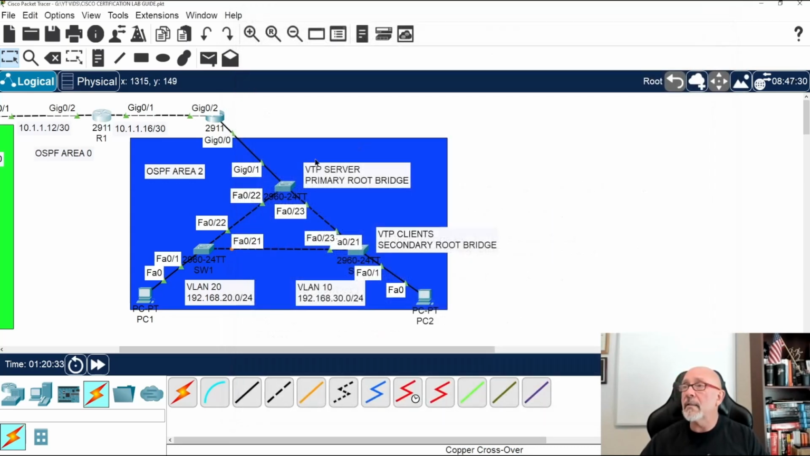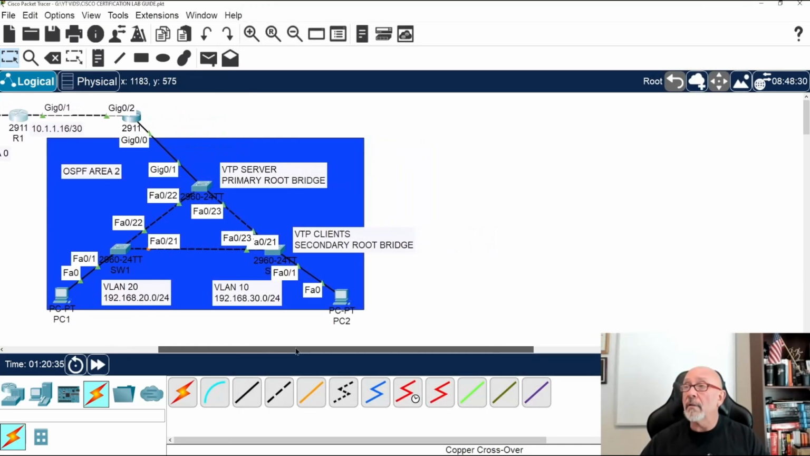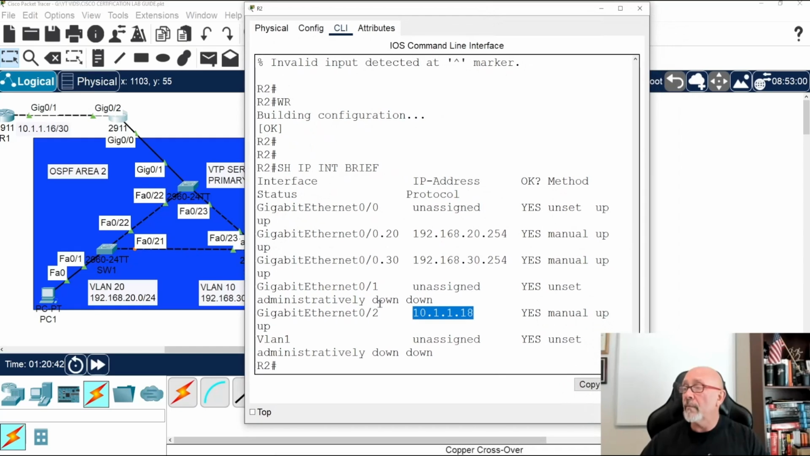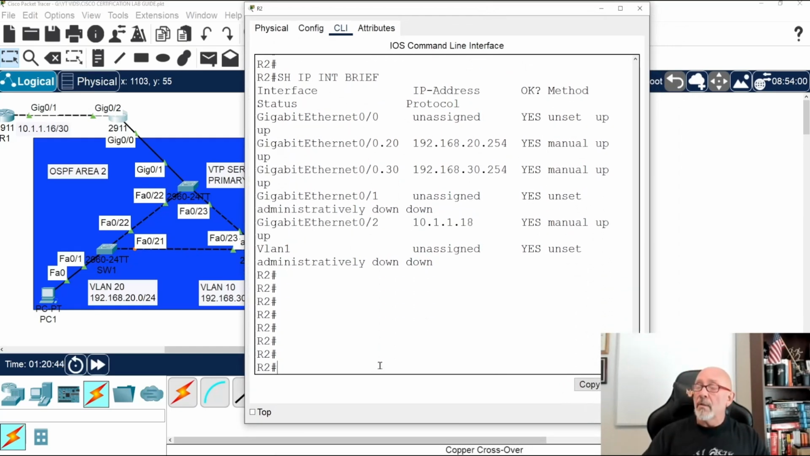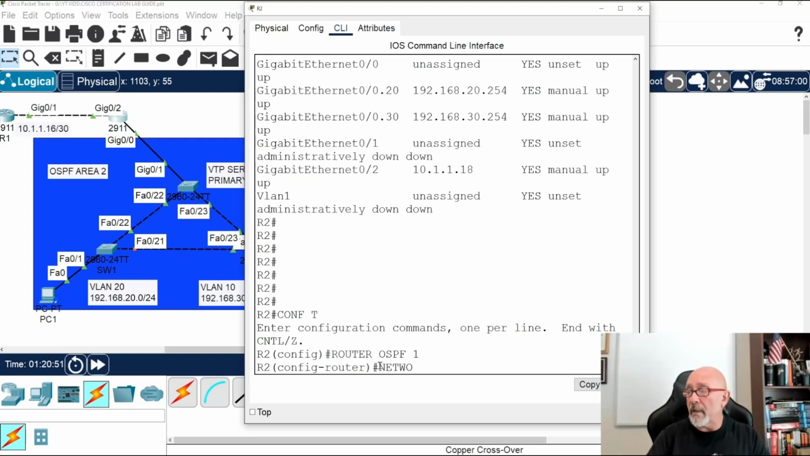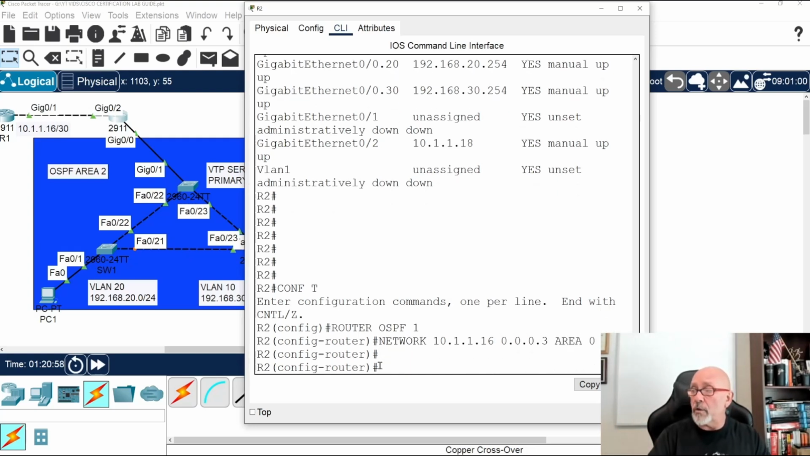Let me close that. And now in this router here, we got several networks that we need to put, right? The VLANs and then the transit. All right. So config t, router OSPF 1. Let's do the transit first. Network 10.1.1.16 0.0.0.3 area 0.